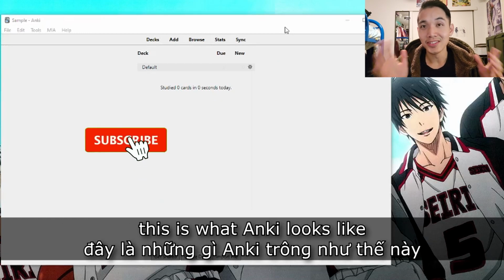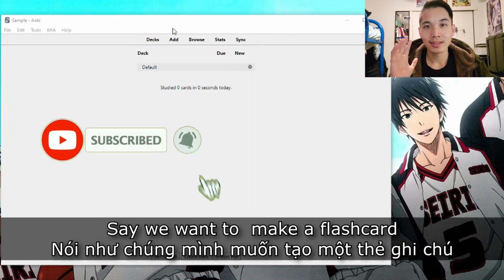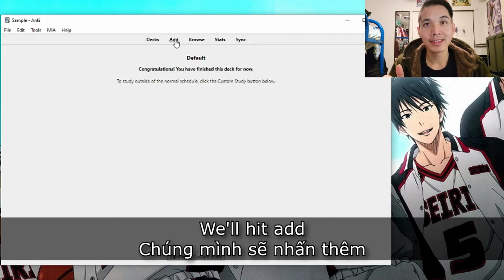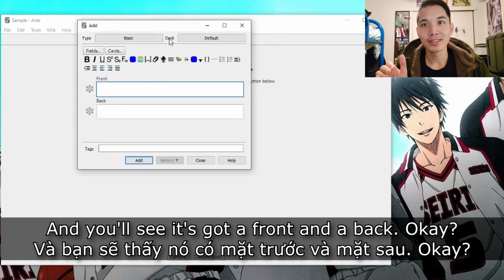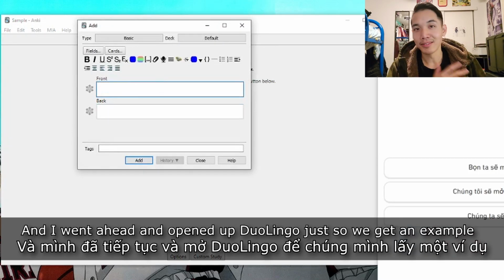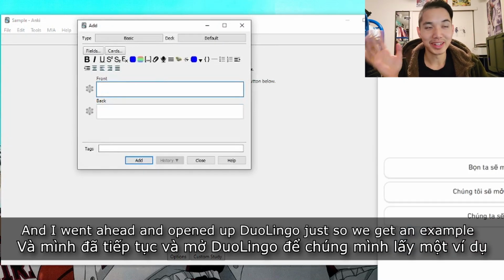So this is what Anki looks like. Say we want to make a flashcard, so we'll first enter the deck. We'll hit add, and you'll see it's got a front and a back. Okay, it's front field, back field. And I went ahead and opened up Duolingo just so we get an example.